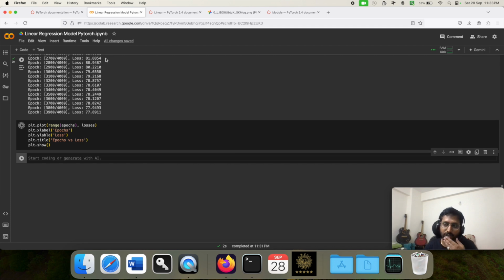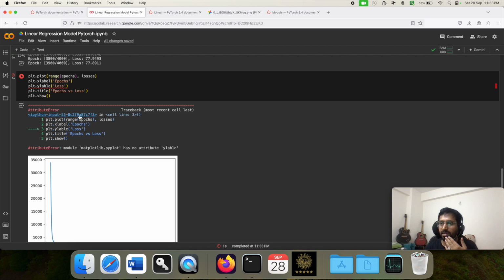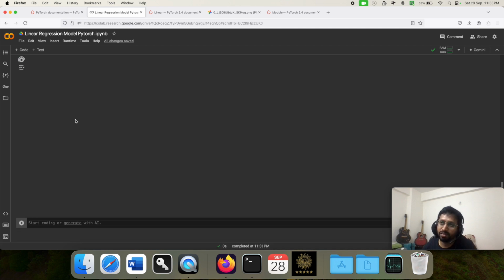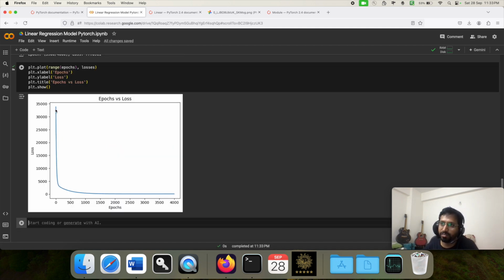Now it should show a graph with falling loss. I don't know what happened. Instead of table, label. Okay, it should be el. Now you see, it initially started here, and after 4,000 epochs it ended here. Although it's not very accurate, it was still able to learn and understand.